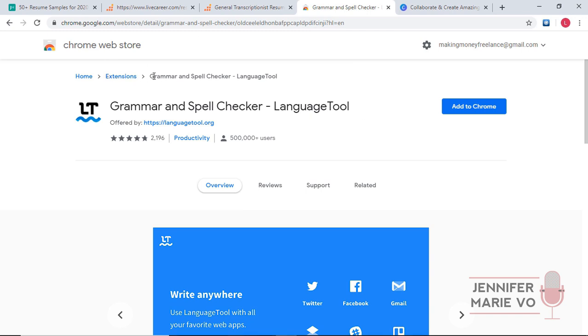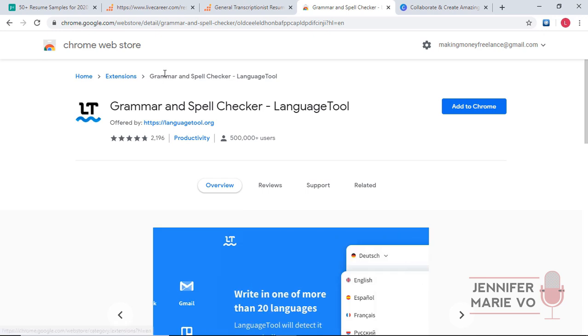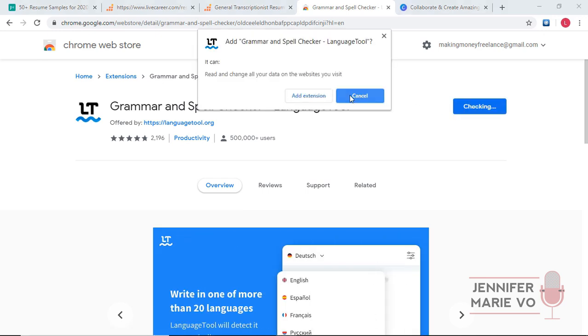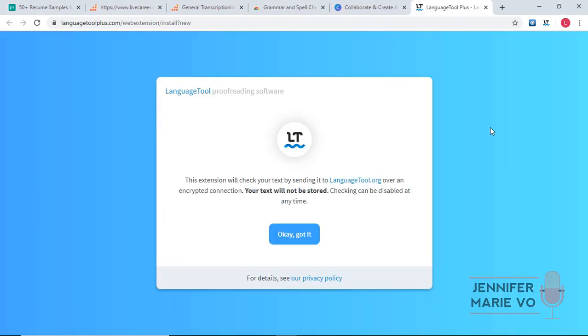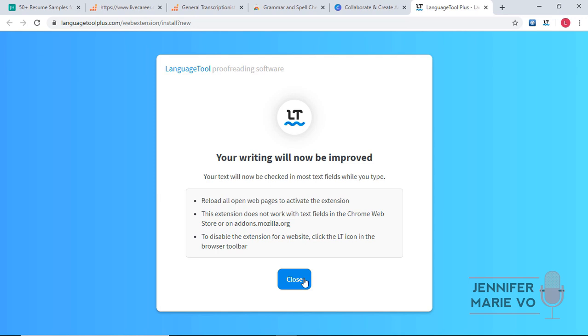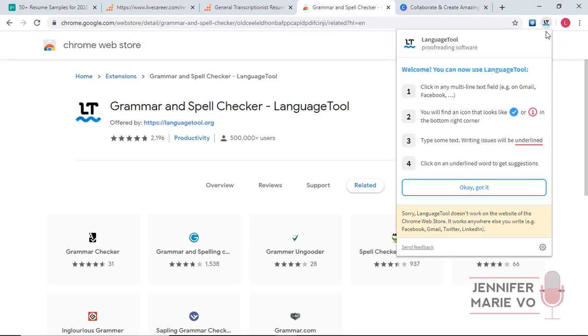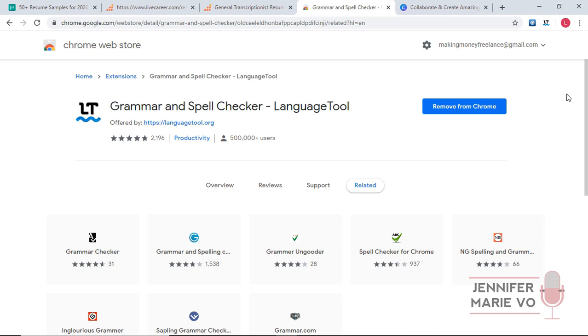So after you go to the Chrome Web Store and you type that in, then we're just going to click on Add to Chrome. We're going to click Add Extension. Okay, then I'm just going to click OK, got it. Click Close. So now this little extension here, LT, that's the language tool, okay? I'm going to show you how to use this, but first we have to go to step 3.